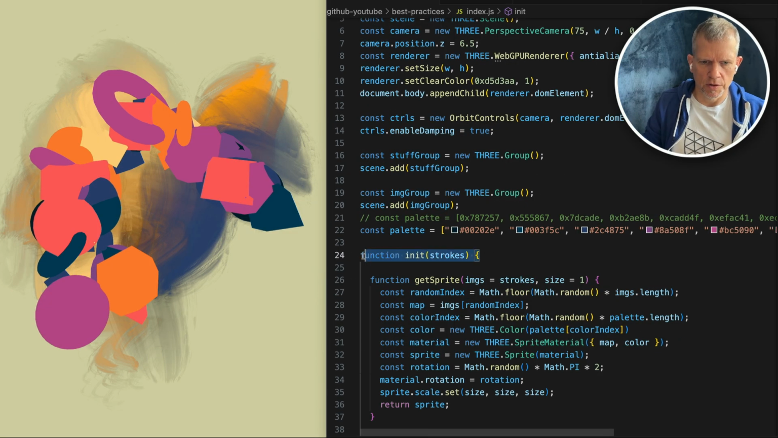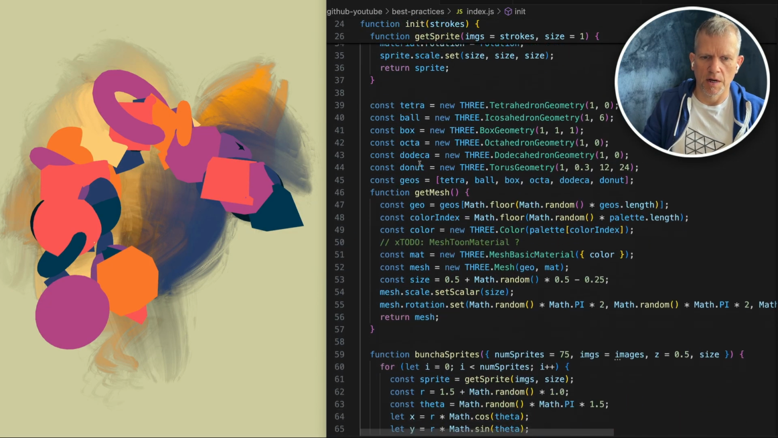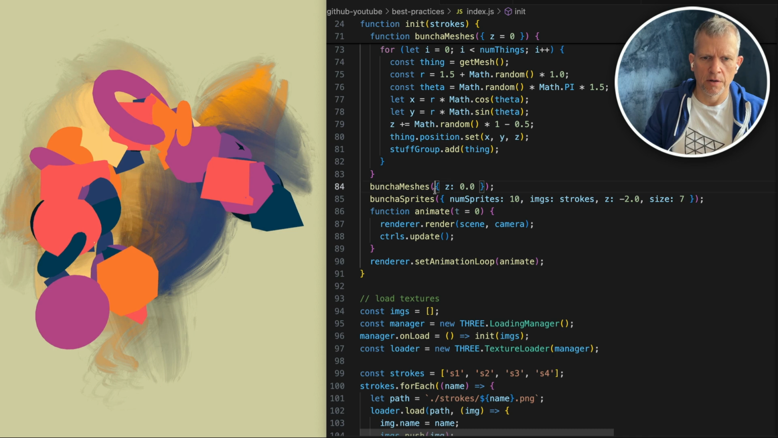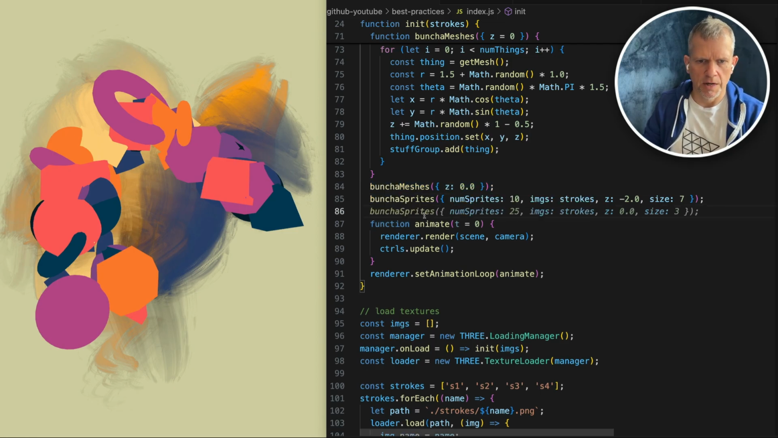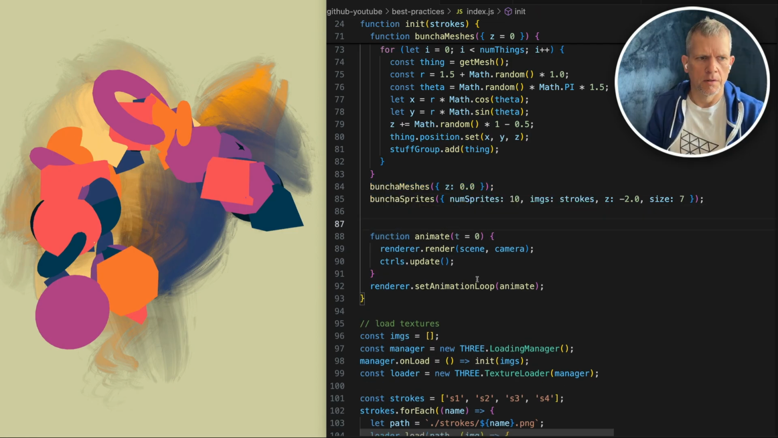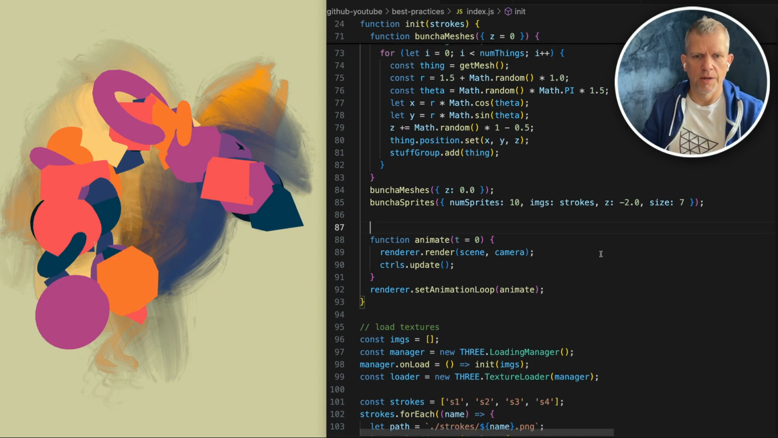When this init function is called, it's just doing a lot of setup work. And finally down here, calling some of those methods. Bunch of meshes and bunch of sprites. Lastly, there's our animate method. That's just the loop. Okay, let's dig into those individual methods.